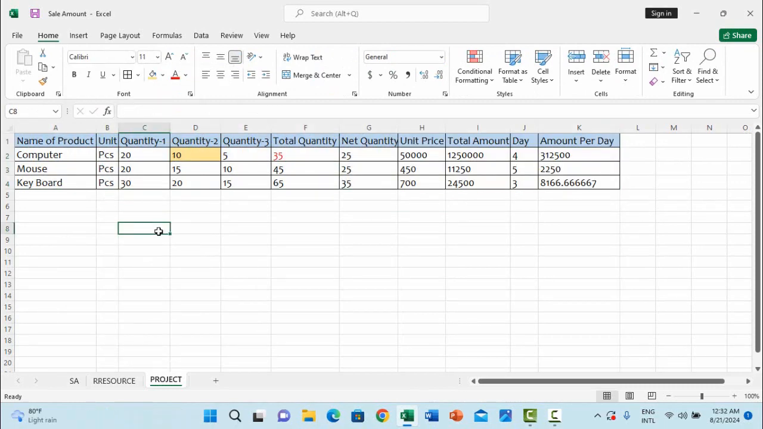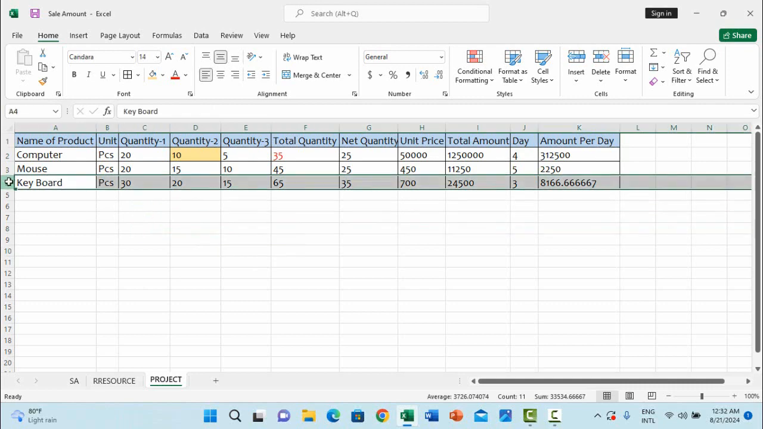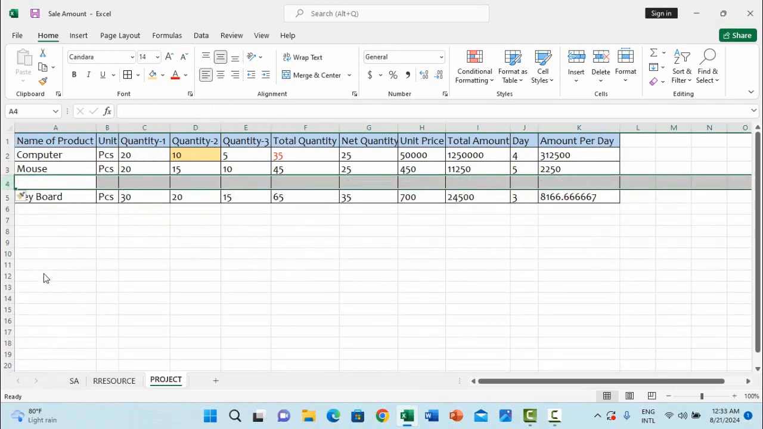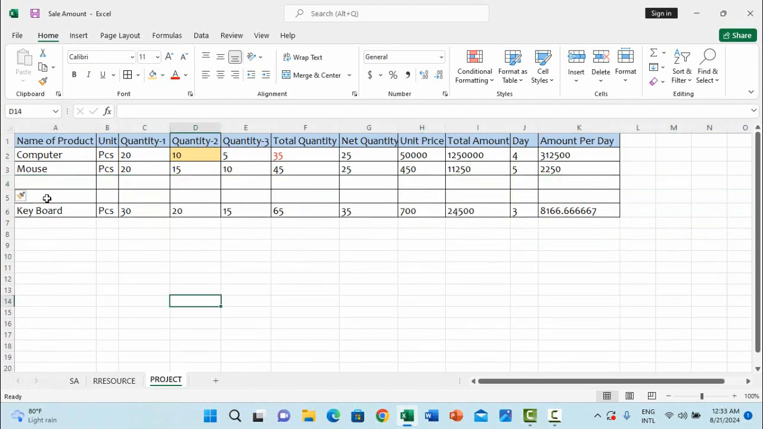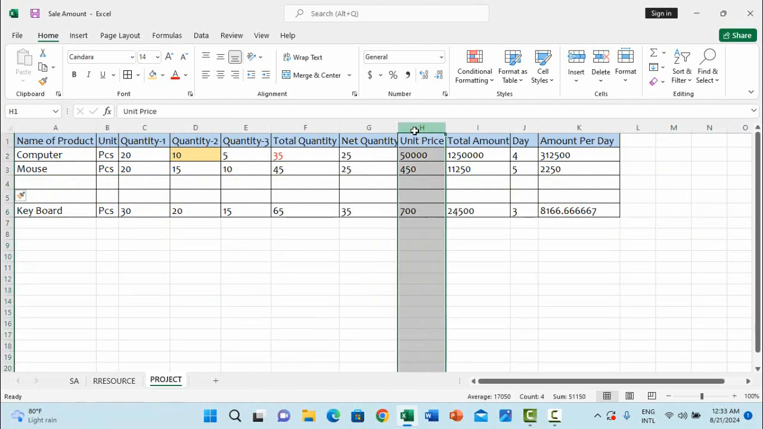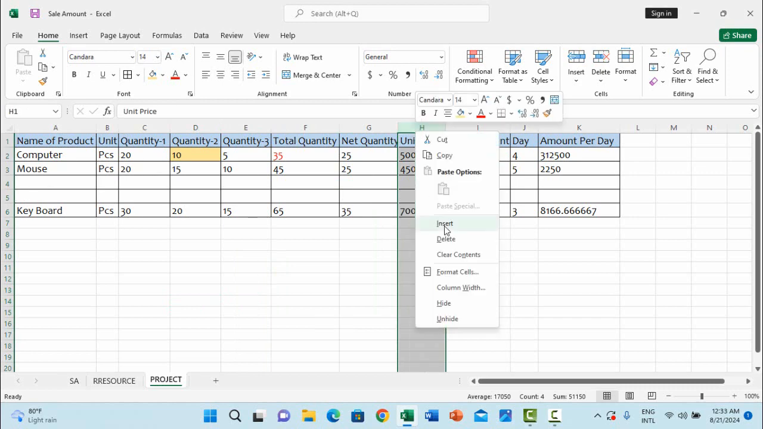Now I will insert rows based on database. Select required row. Click mouse right button. Click Insert. Now I will insert column based on database. Select required column. Click mouse right button. Click Insert.